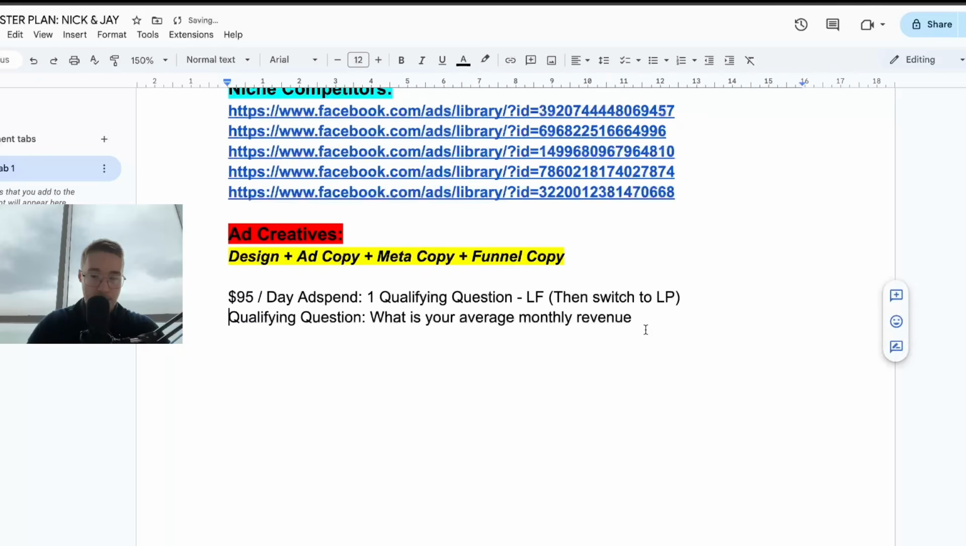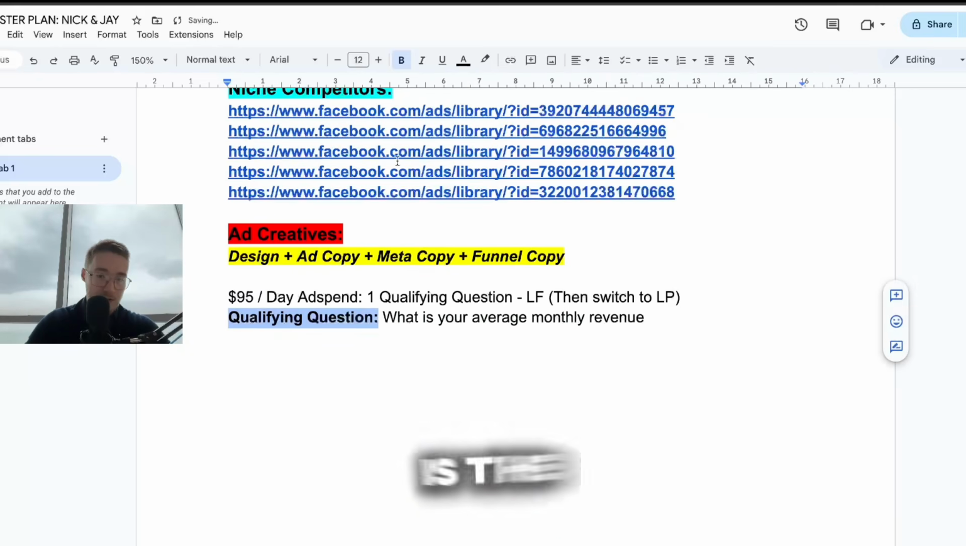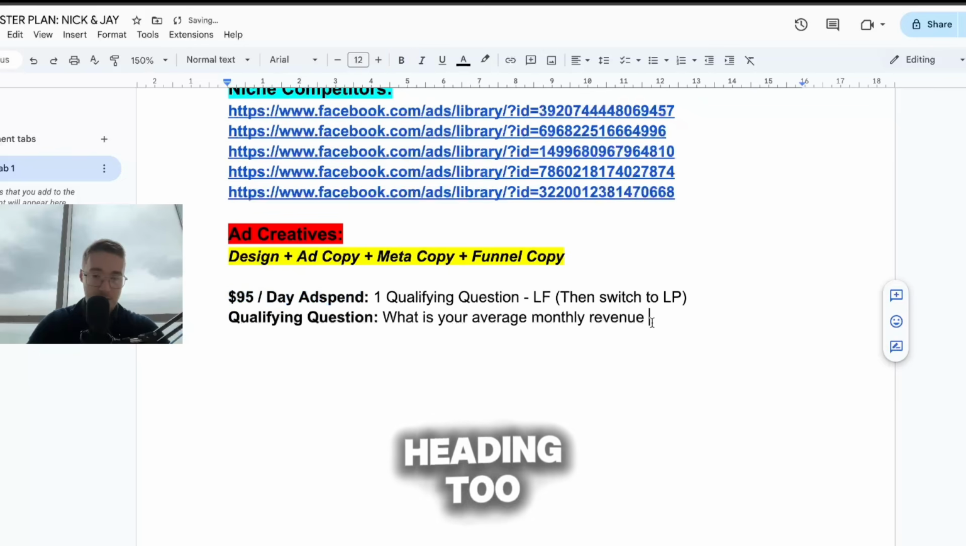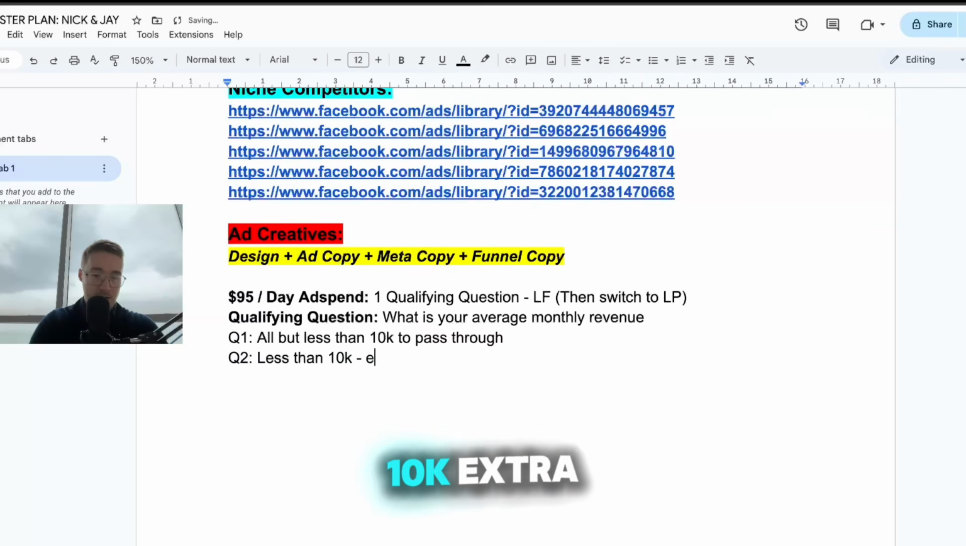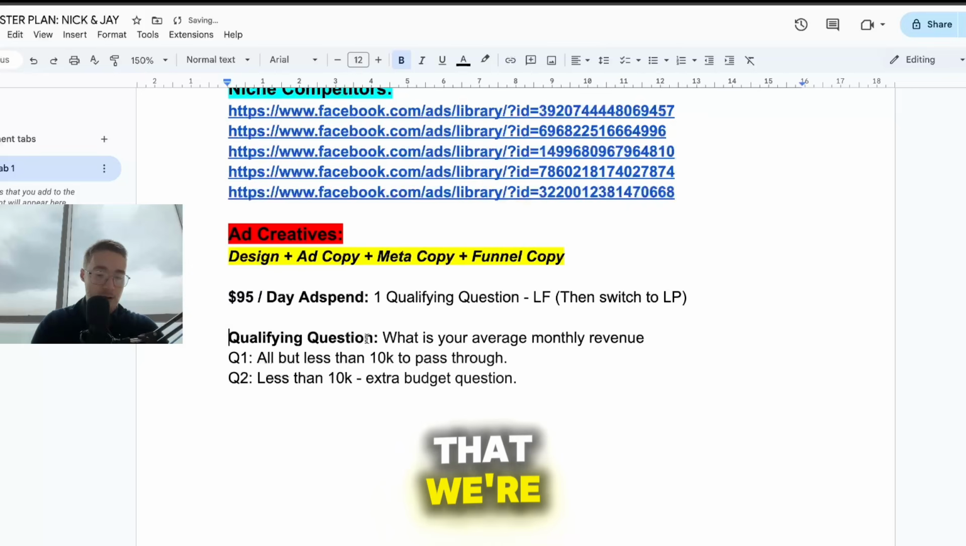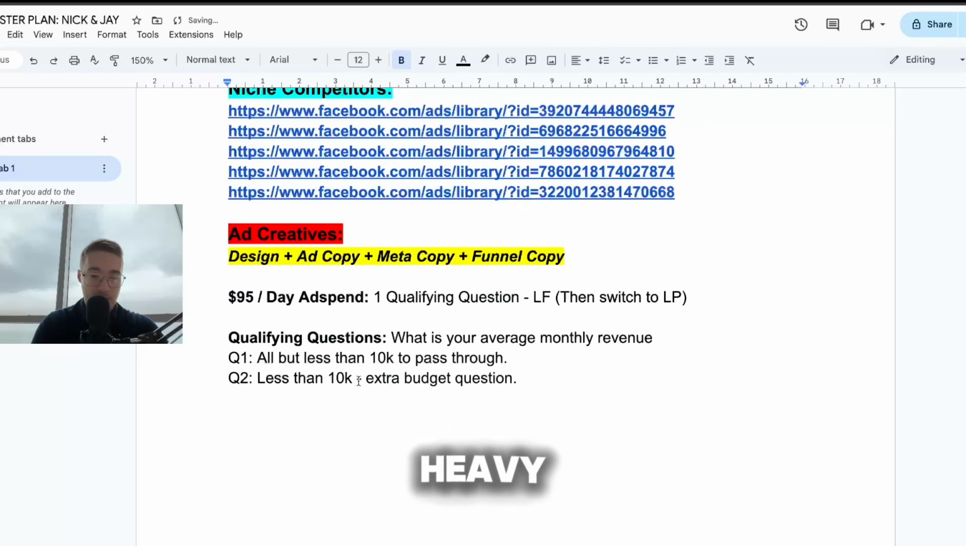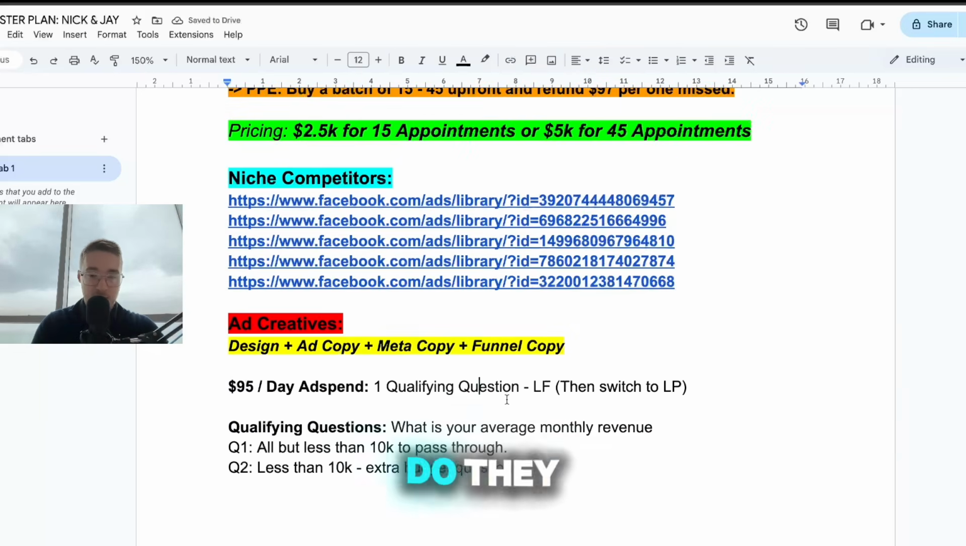Let me just make this a little bit clearer: this is the section heading, and that's section heading 2. Question 1, all but less than 10K to pass through. Question 2, less than 10K extra budget question. Because we want to make sure if anyone has less than 10K a month revenue, that we're vetting them very, very heavy. We want to know, are they willing to invest, first of all, and do they have the cash to invest?